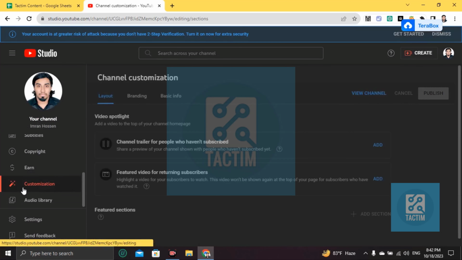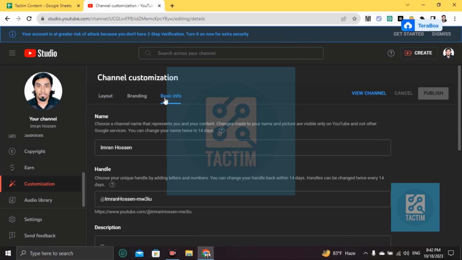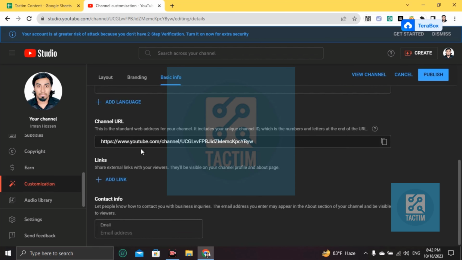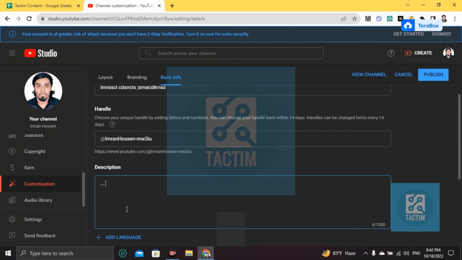Click on this. Now you'll find three options here: layout, branding and basic info. Go to basic info. Then you can see the name here. You can change the name here, that's up to you. After putting in your name, just write the description here, or you can leave it empty, that's up to you. And now all you have to do is click on publish.